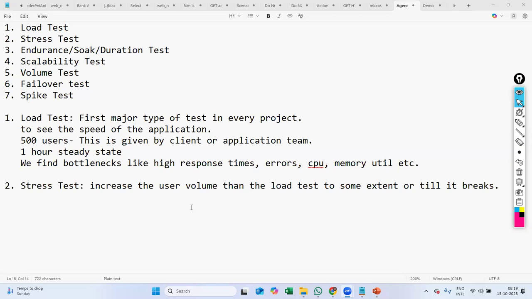Okay, and if you test to find that breaking point, that is also one kind of scenario wherein a client will reach out to you and say, hey, can you increase the number of users and find out that breaking point for me? That will give a clear picture to the client of how many users max the application can support. So stress test is also a kind of test wherein we increase the user volume beyond the load test, to some extent, until it breaks.